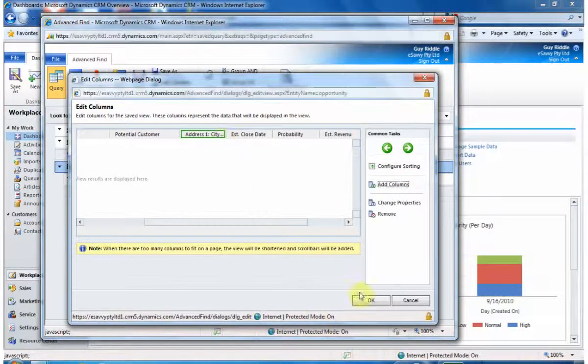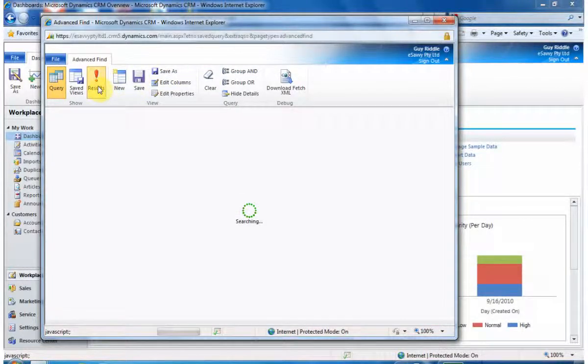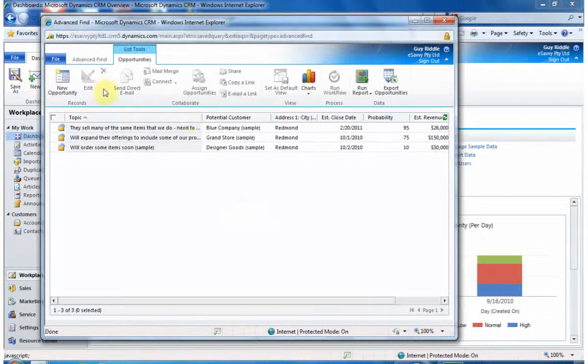So I can click OK, and this time when I run the results, we'll actually see those extra columns have been populated. And there we can prove that we're actually picking up only those opportunities where the customer is based in a particular city. In this case, my example was using Redmond.